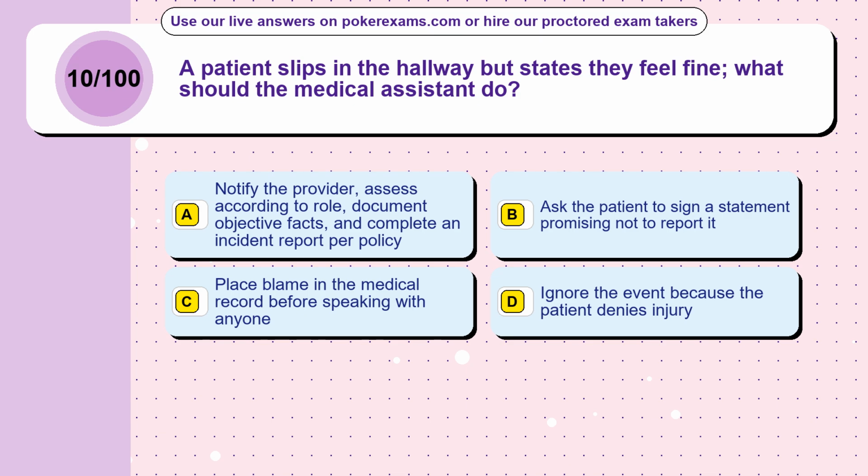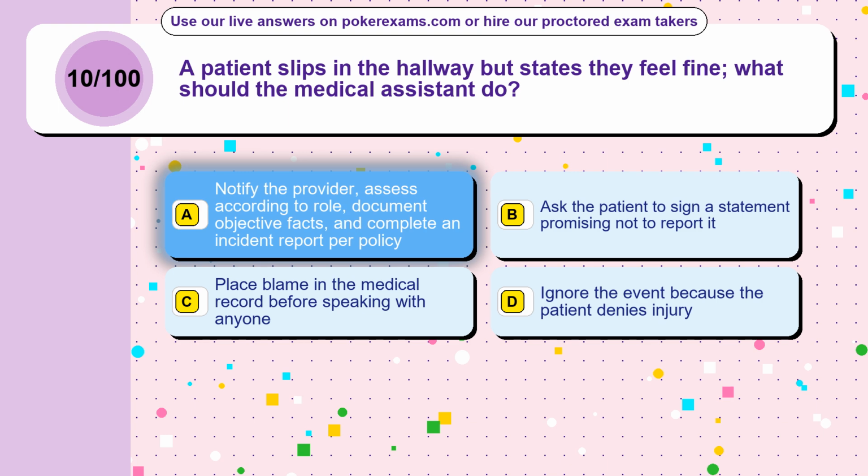Option A. Notify the provider, assess according to role, document objective facts, and complete an incident report per policy. Option B. Ask the patient to sign a statement promising not to report it. Option C. Place blame in the medical record before speaking with anyone. Option D. Ignore the event because the patient denies injury. The correct answer is option A. Notify the provider, assess according to role, document objective facts, and complete an incident report per policy.